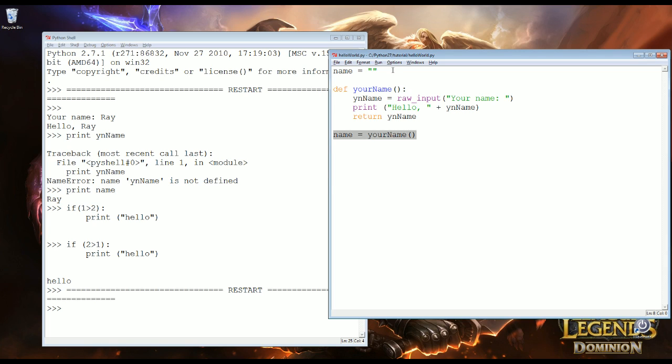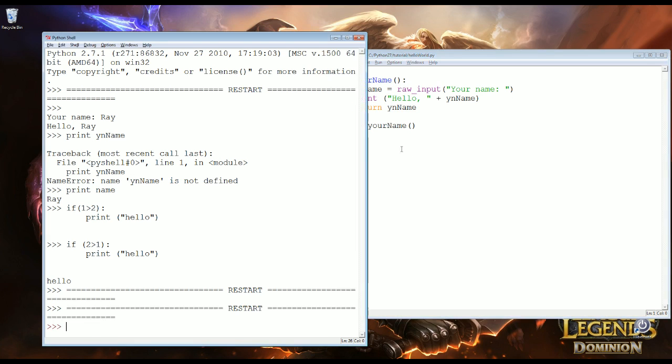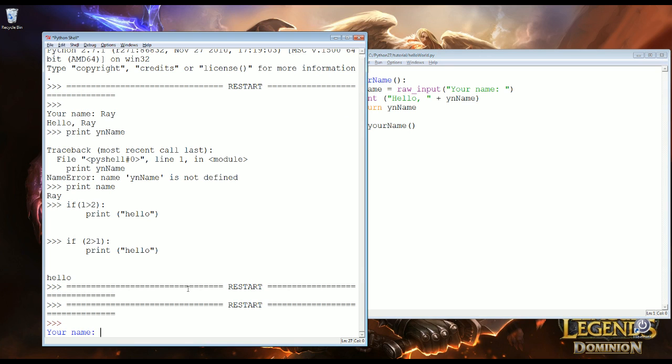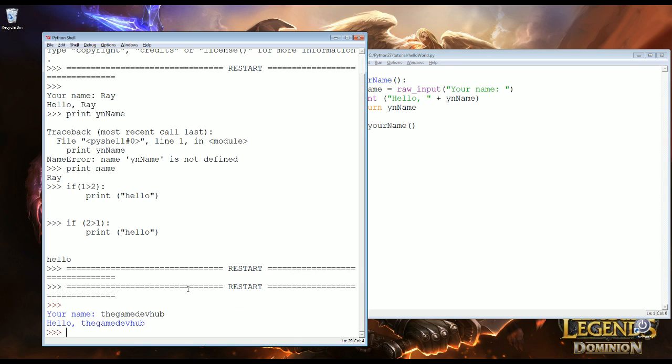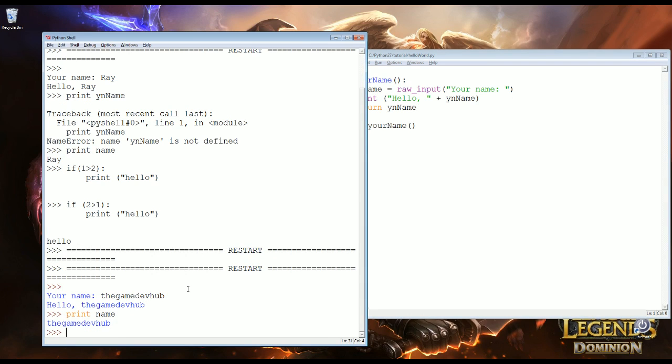What I was doing is trying to call the function up here, but I hadn't declared it yet. So when it tries to call it, Python doesn't know what we're talking about because it's down here. All I have to do is declare it down here in one step. When I run this code, it'll work the same way it did before. Type in my name, let's try the Game Dev Hub, and I print name. Same thing. So we're good.